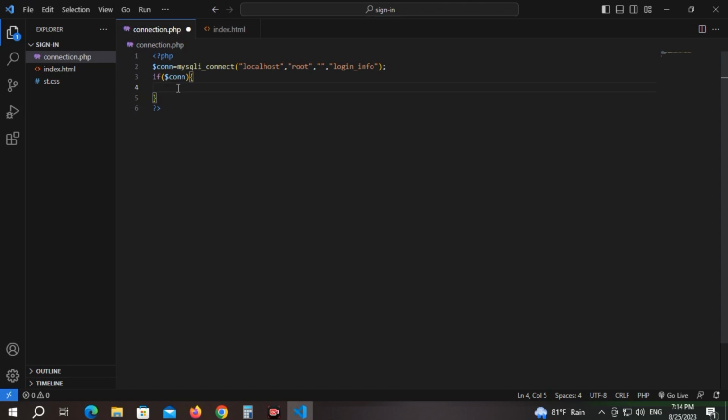If our database is connected successfully, then show us the message: database connection successful. So connection successful, okay. And put else. That means if our database connection failed, then show us the message: database connection failed. So connection failed. So let's put a comma here.